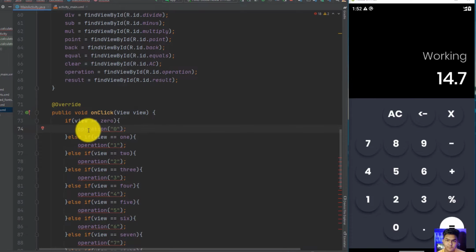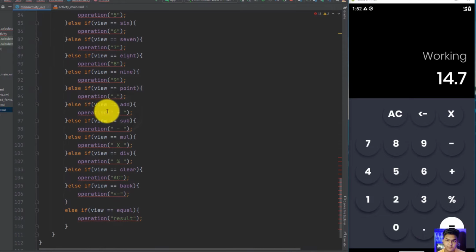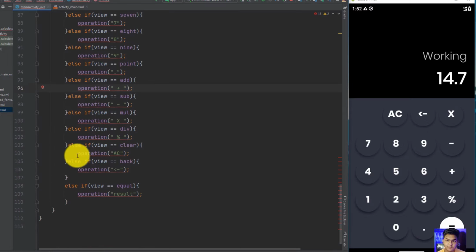Now when I click on 0, the operation function will be working, and I am passing the parameter 0, then 1, and the parameter is a string type. Now whenever I click on this add, the plus symbol I want to send, and I am adding a space also on both sides of this plus. At the starting I have a space, and after plus also I have a space, and I am doing this for all the operators: plus, minus, multiply, and divide. I will tell you for what purpose I am doing this. So for now let's move ahead.